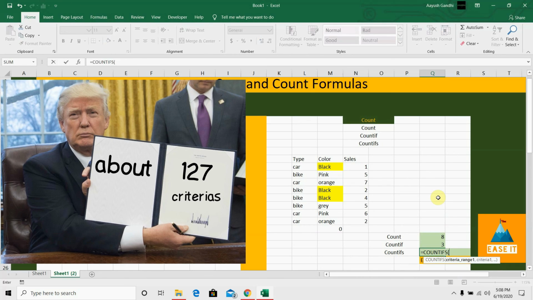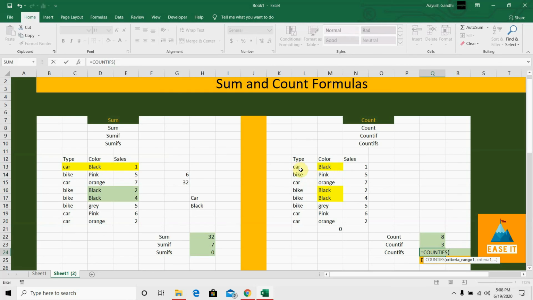So let's do COUNTIFS. Criteria range 1, I want to count the number of rows where we have both car and color black. So car and color black, which is apparently 1, as we saw over there also, it should return 1. So let's select our criteria 1 range and then the criteria itself. So let's write car, then criteria 2, and then input the criteria itself. So the criteria, I'm going to pick this as a reference, is black. As soon as I press enter, it returned 1, which is the number of rows where we have type car and color black.